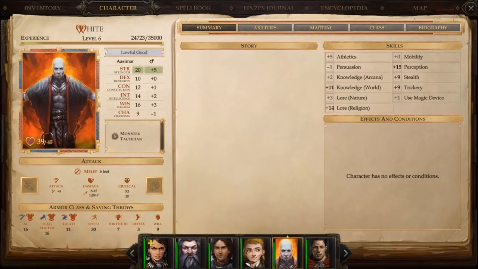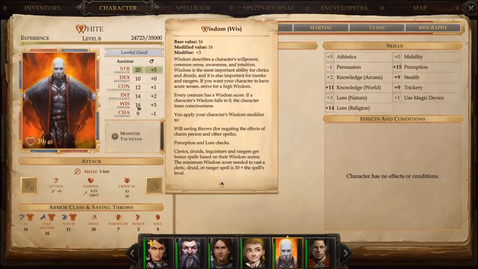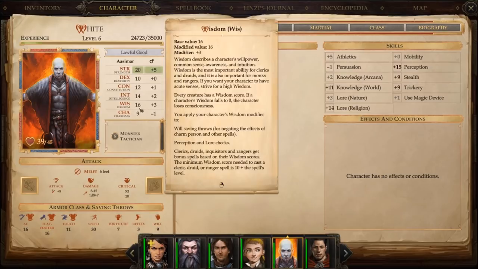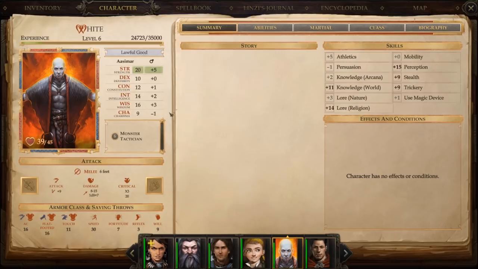And then we look at another companion I've created here. We have White. We really focused on his strength, as you can see. And then he is also an Inquisitor with a decent wisdom, so he can cast those higher level Inquisitor spells. But we don't need to keep on putting points into wisdom, because all I need for him to do is to summon monsters, because he's a monster tactician, and then apply a few buffs to the party, and then stick himself in to melee combat.